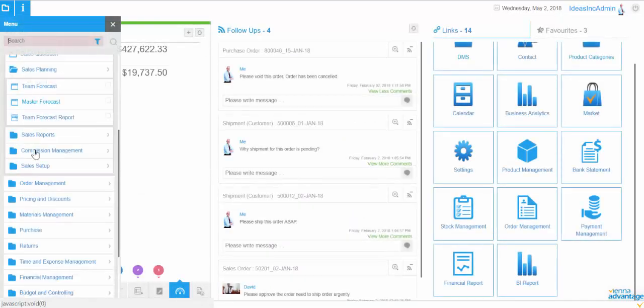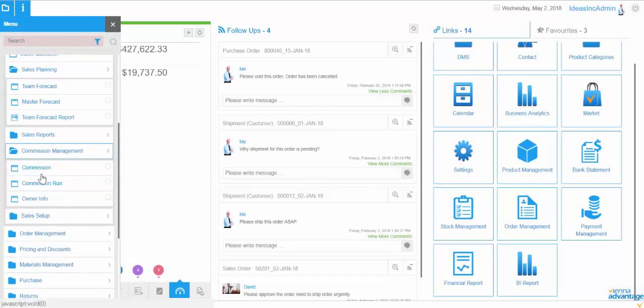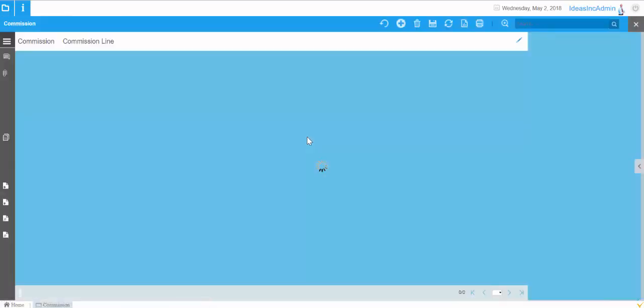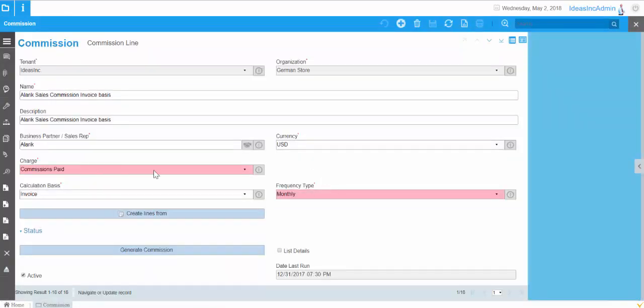Alright, let's get back to the core. Then apart from this, we also have commission management. So you can define commissions, commission structures, of course, and then run your commissions periodically. For example, if you have a definition for a certain employee that this is the employee I'm going to pay the commission, that will be the frequency.